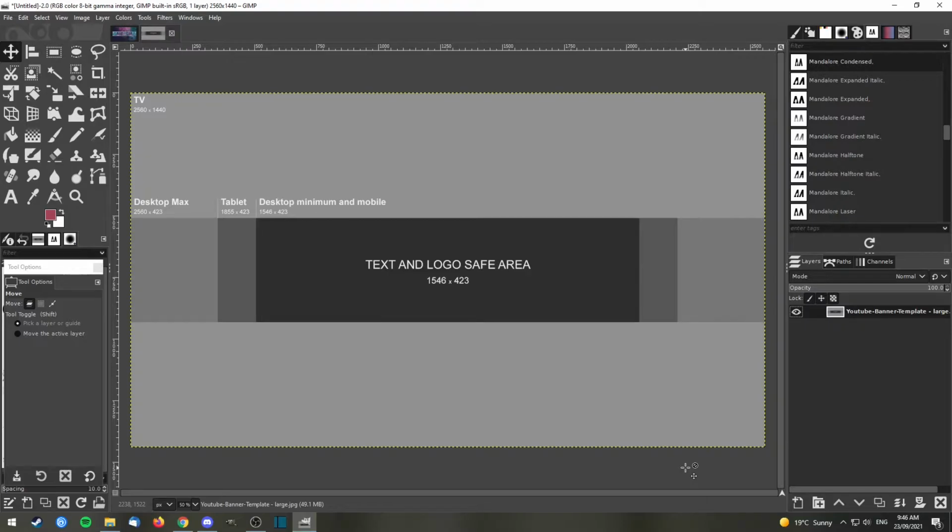Now the next thing we're going to do is add some guidelines. So using the Move tool, we're going to add the guidelines to the edges of the area that we're going to be working on. So there, oops, and here. And that way, when we place things over the top, we will be able to see them.